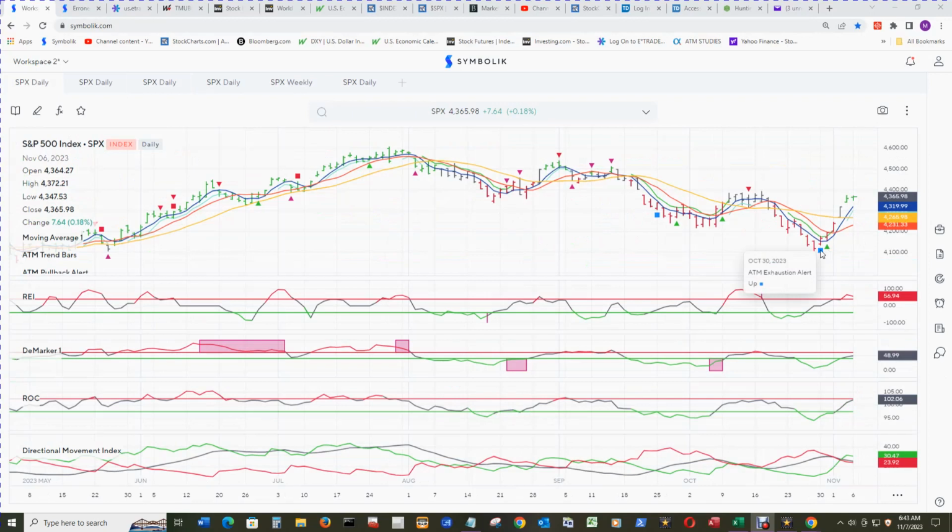And it looks like this time was different for the ATM exhaustion alert up, as prior indications were indications of going sideways for 8 bars. So this one's been about 6 bars. So a couple more bars and this ATM exhaustion alert will be exhausted. And DMI is still in between the oversold and overbought. Don't like to see that.